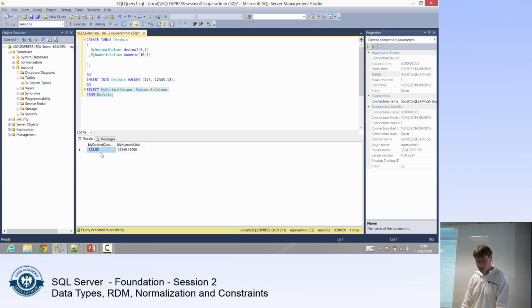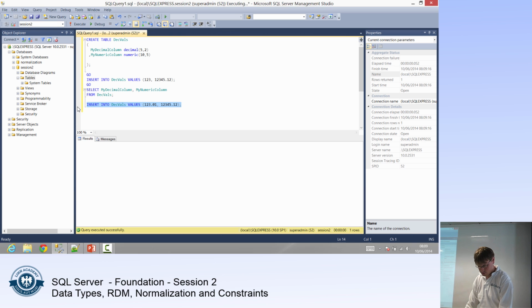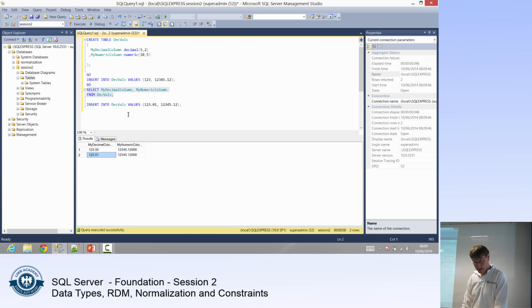As you can see, what I'm getting back from SQL Server, even though I inserted 123, is the number with the decimal point. If I then try to insert something like this, and get some data out, as you can see, it inserts the decimal place in there.